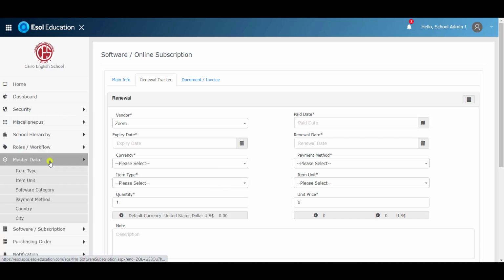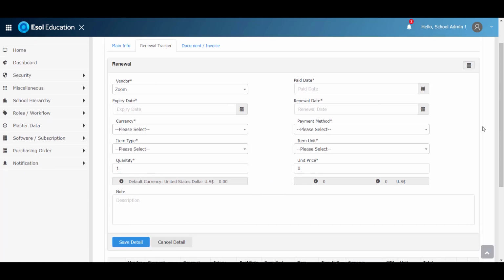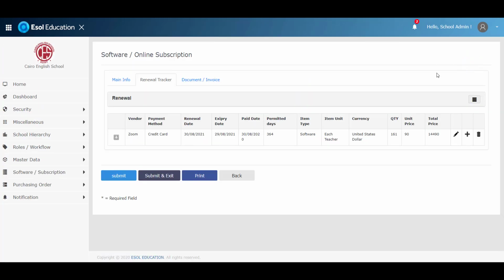All of this is part of the master data, and if it's not available, the school administrator can add it from here, and if you can't, just contact your school administrator and they will add it for you. Once this line is added, it will be each line of renewal for each subscription. So for the renewal itself, for example, once you start the new academic year, you will add the renewal line again to put the new renewal tracker.